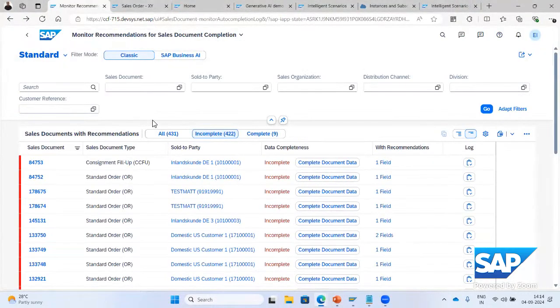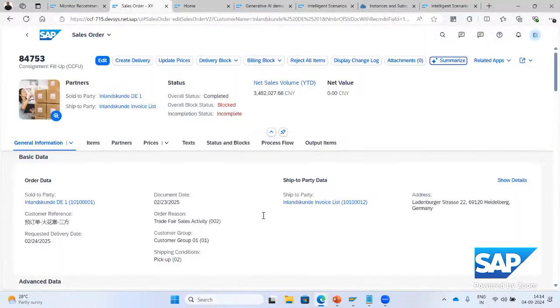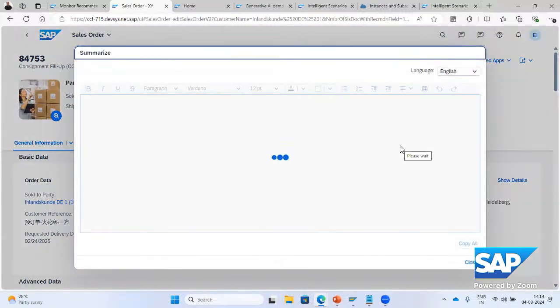So let's try to extend the same sales order use case and understand how generative AI can be applied for the sales order use case. Let's try to summarize the contents of a sales order to get meaningful insights. You see a new summarize button here, and when we click on this button, we see a lot of meaningful information highlighted here.